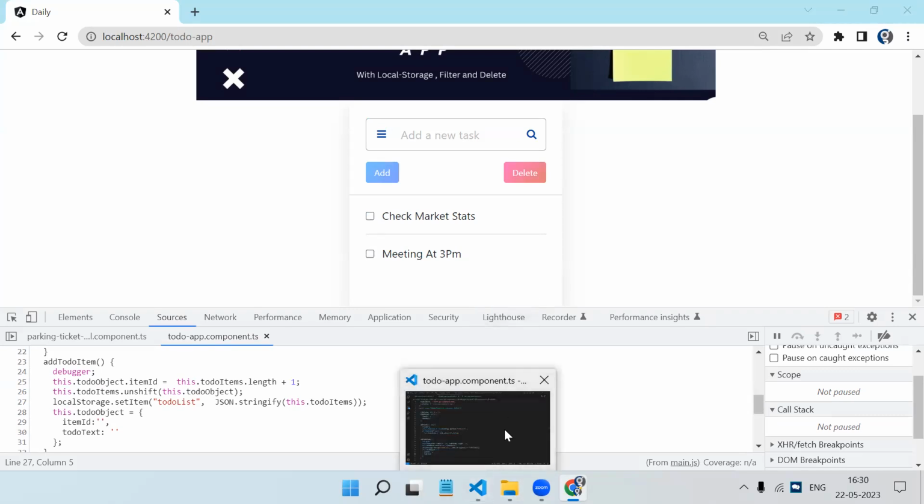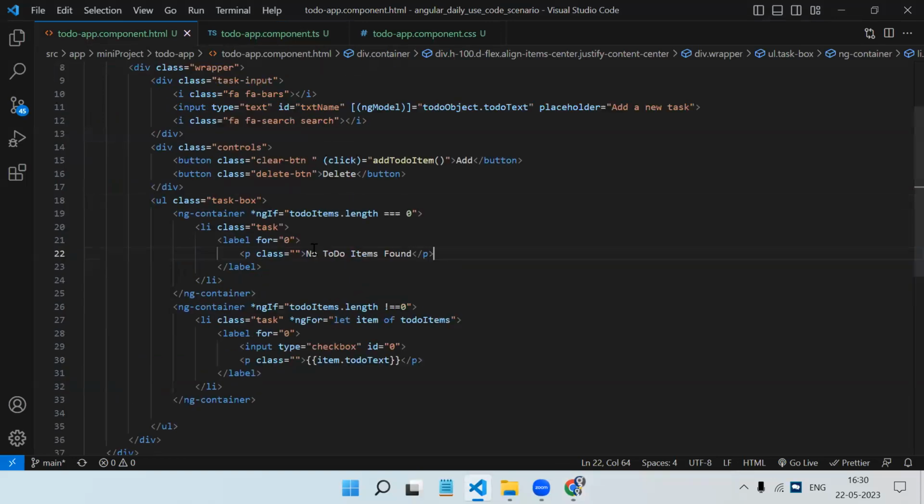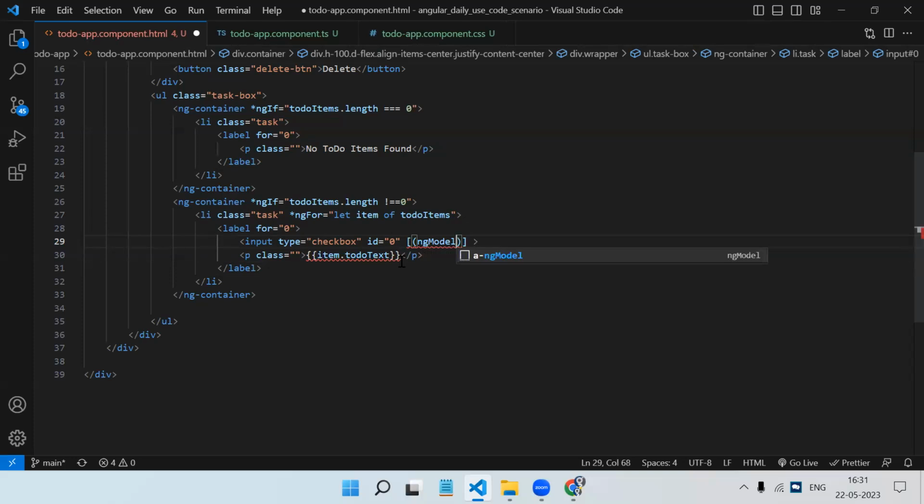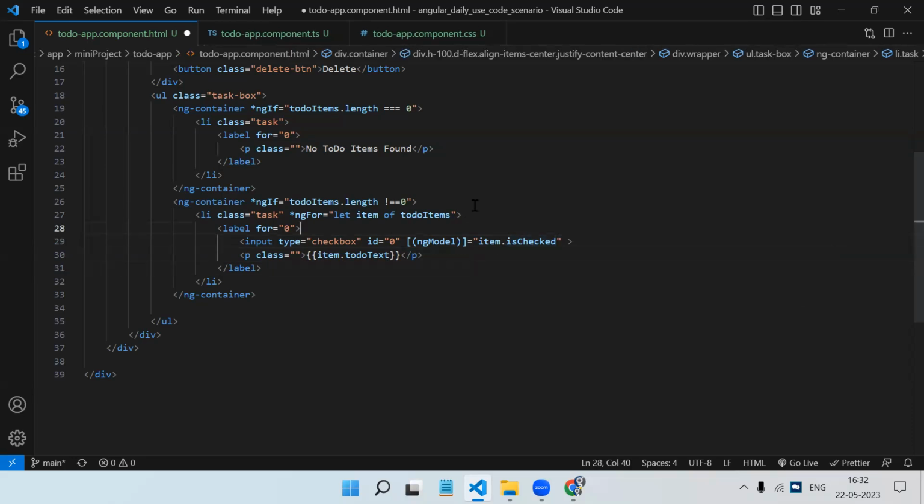Before writing that code, this particular checkbox we have to bind with ngModel. So for that, square bracket, round bracket, ngModel equal to item.isChecked. I know we don't have this property in the item object, but we can declare it at the front end only, because in an object we can add any number of properties anytime, right? That is the same concept we are going to use here. So let's save and check it now.